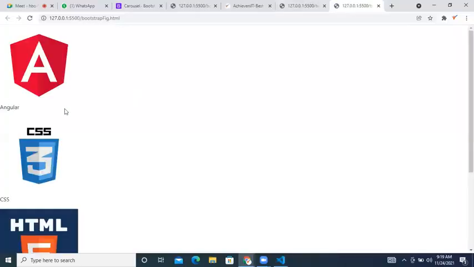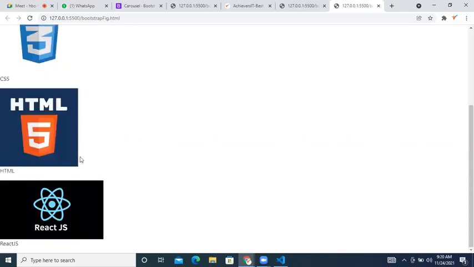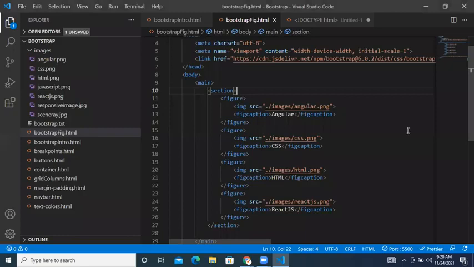See, now I have not added any classes. I just added images here. So this is how I'm getting it. Now, if I want to add a class here, for this I will add a class. Okay. And here I'm adding classes. Row I will add. Here I will add container.